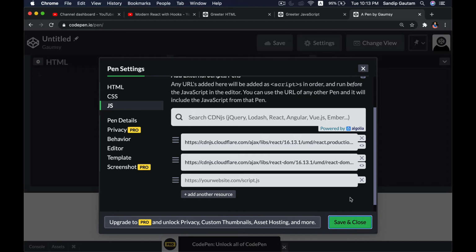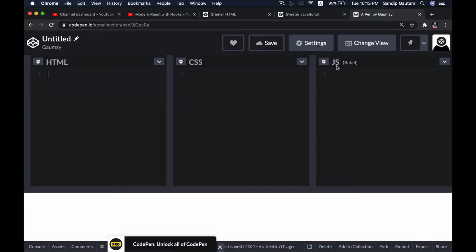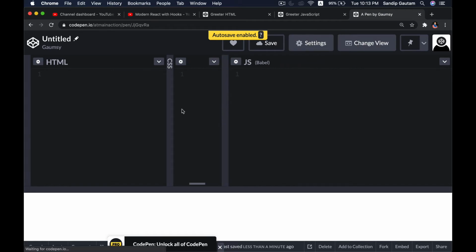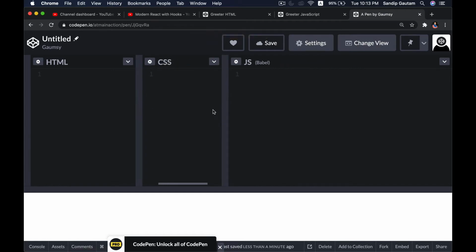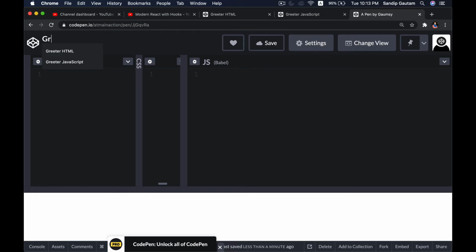So now you see here JavaScript Babel. So now this pen is actually a React pen, I would say. So whatever we are going to write in the JavaScript is like React. So we are ready. So as I told you, creating hello or creating greeter application, greeter React, I would say.